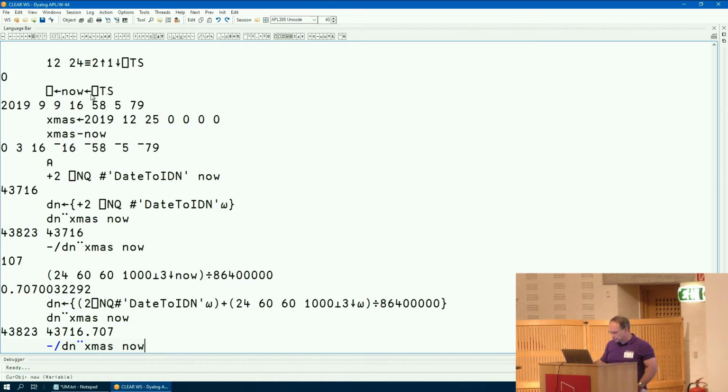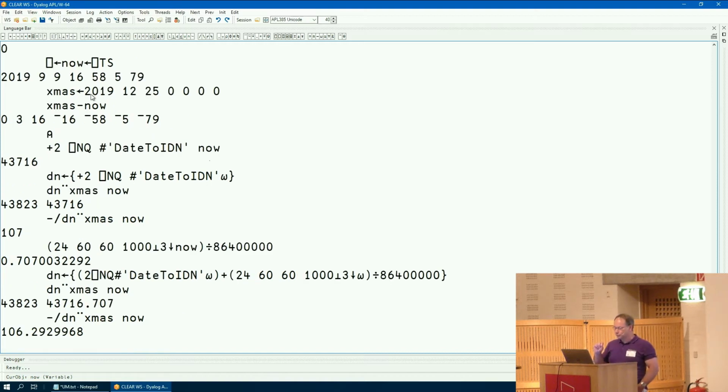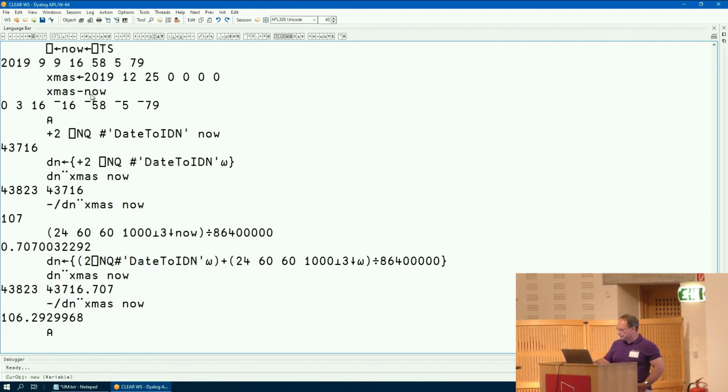So now I can tell you that we're 106 days, 0.292, and I could obviously turn that back into hours, minutes, and seconds, but time I don't think will permit, so that's an exercise for the reader. Okay.